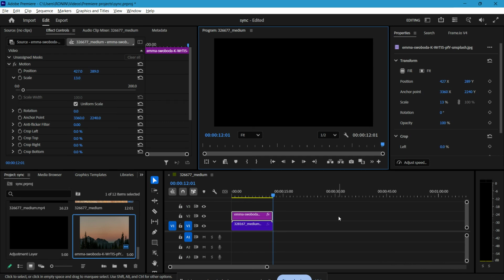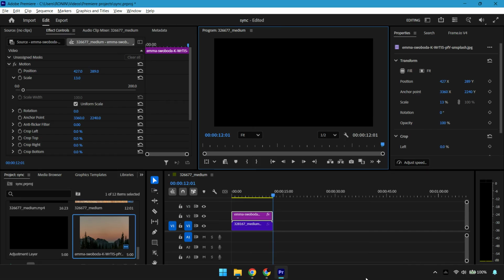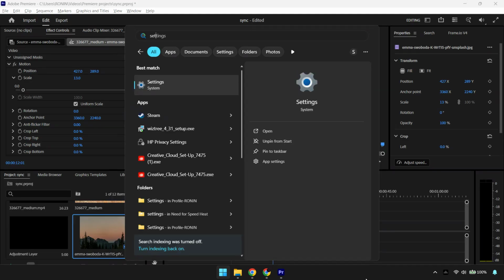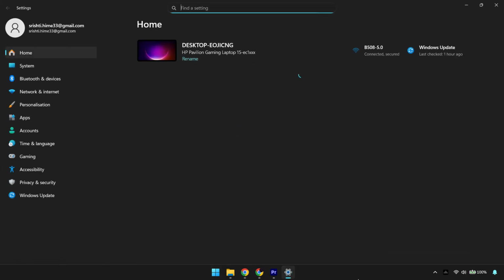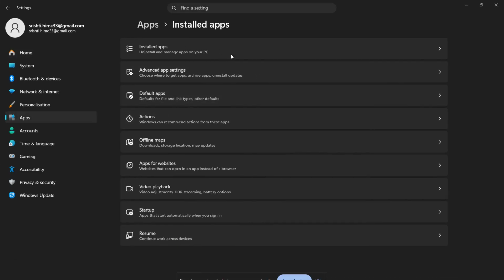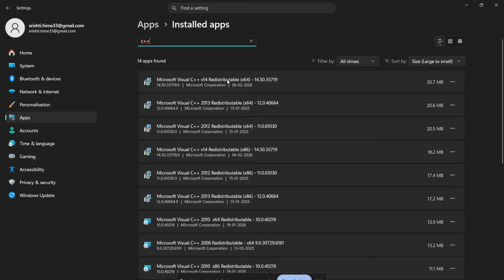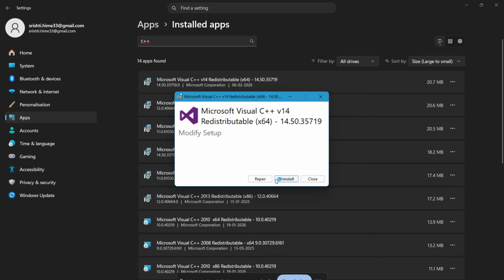Next, we're going to repair the Microsoft Visual C++ Redistributable packages. This is one of the most common causes of error 0XC000007B, because Premiere Pro depends on these runtime files to launch correctly. To do this, open the Control Panel or go to Settings, then find the installed apps list. Look for the Microsoft Visual C++ Redistributable entries. You may see multiple versions installed, and that's completely normal. Start by selecting each one and choosing Repair if that option is available. Let Windows finish the repair process, then restart your computer and try opening Premiere Pro again.